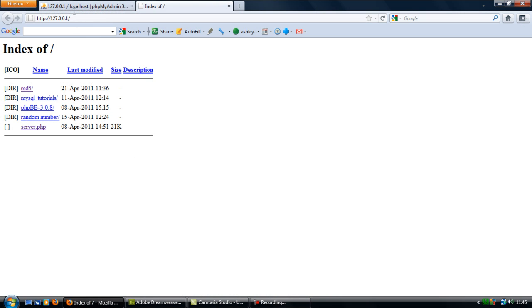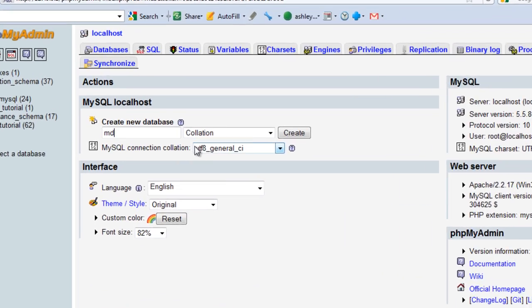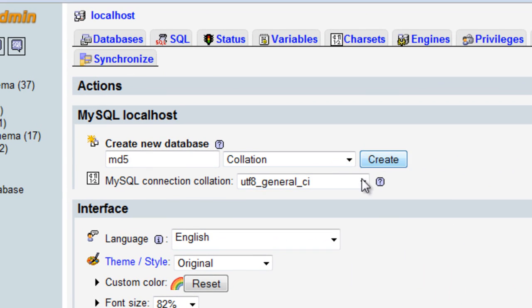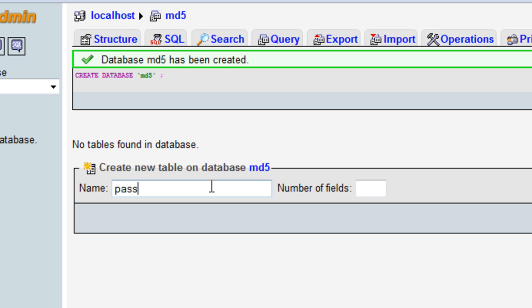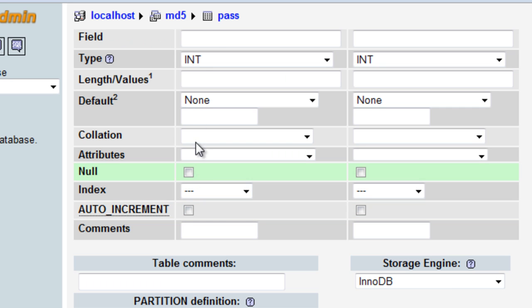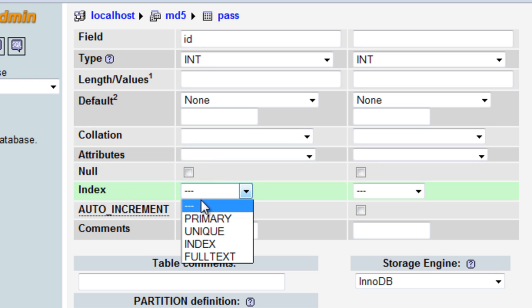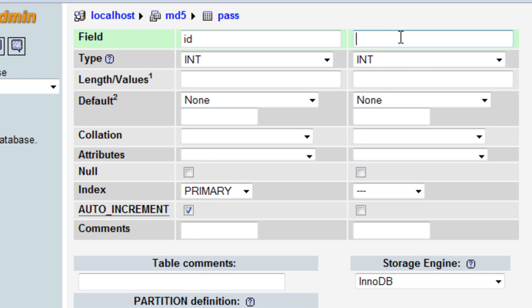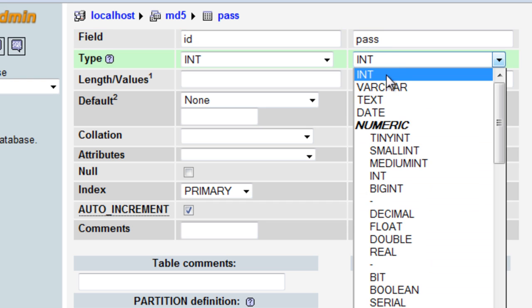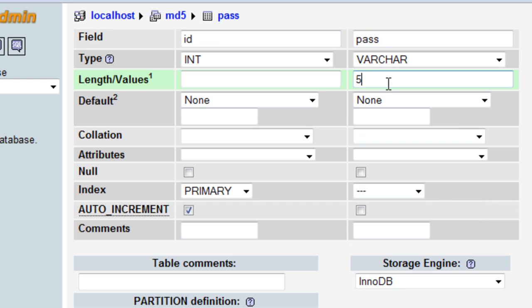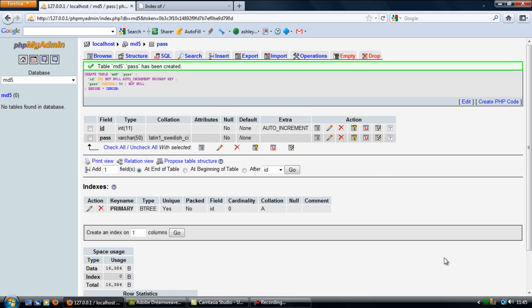So first off, I'm just going to create a database here called MD5. I'm going to have two fields. One of them is going to be the ID. We probably don't need an ID, but it's just my way of working. This one's going to be the pass, and I'm going to have the varchar, and we'll just put a password as 50 for now, just to be quick. So save that out. That's all saved out.